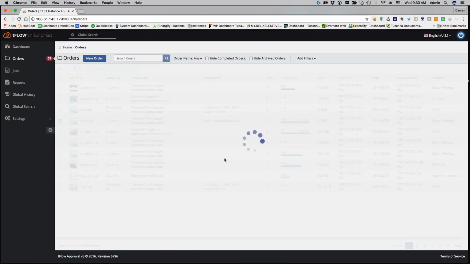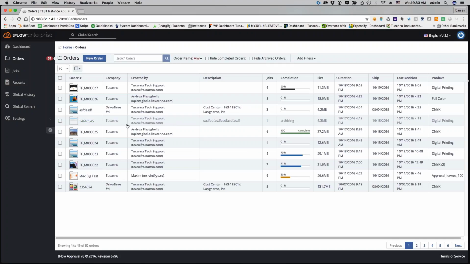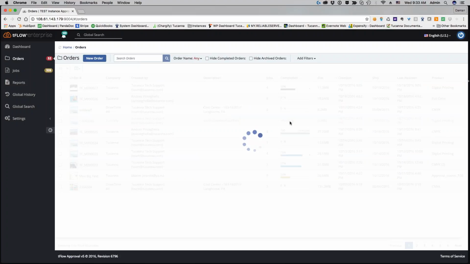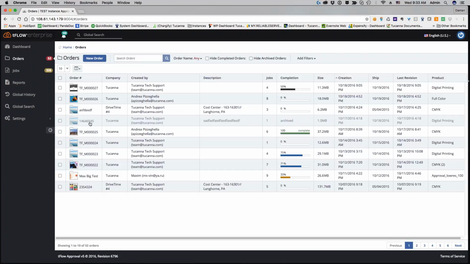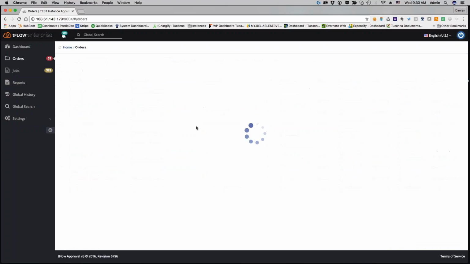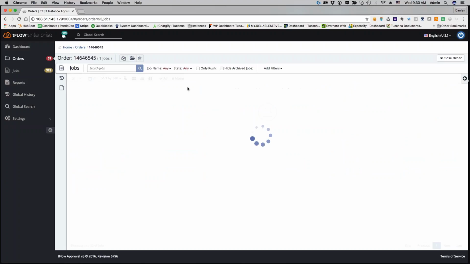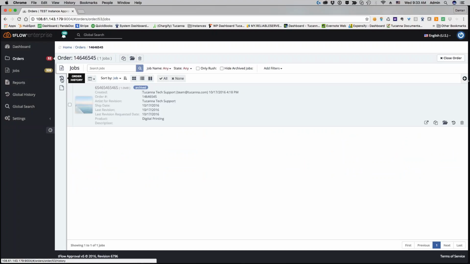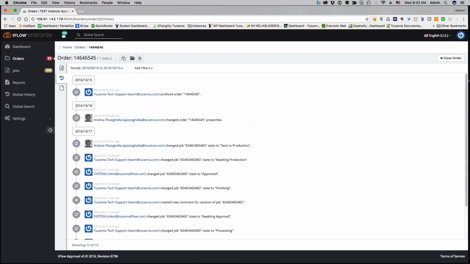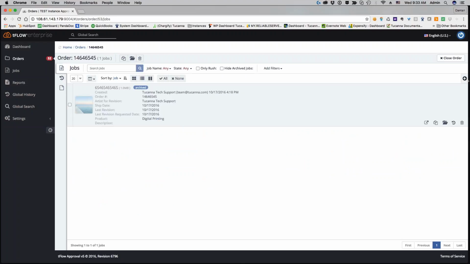The archive allows you now to archive the order, and what happens at this point, we see the status here is archiving, is that all of the order information is retained, but the high-res files are moved to another drive or another destination. We can see here now that this order is archived, it's grayed out. We can still open up the order, and we have all of the information just like before. We can see the order history, and we can also still view the jobs here.